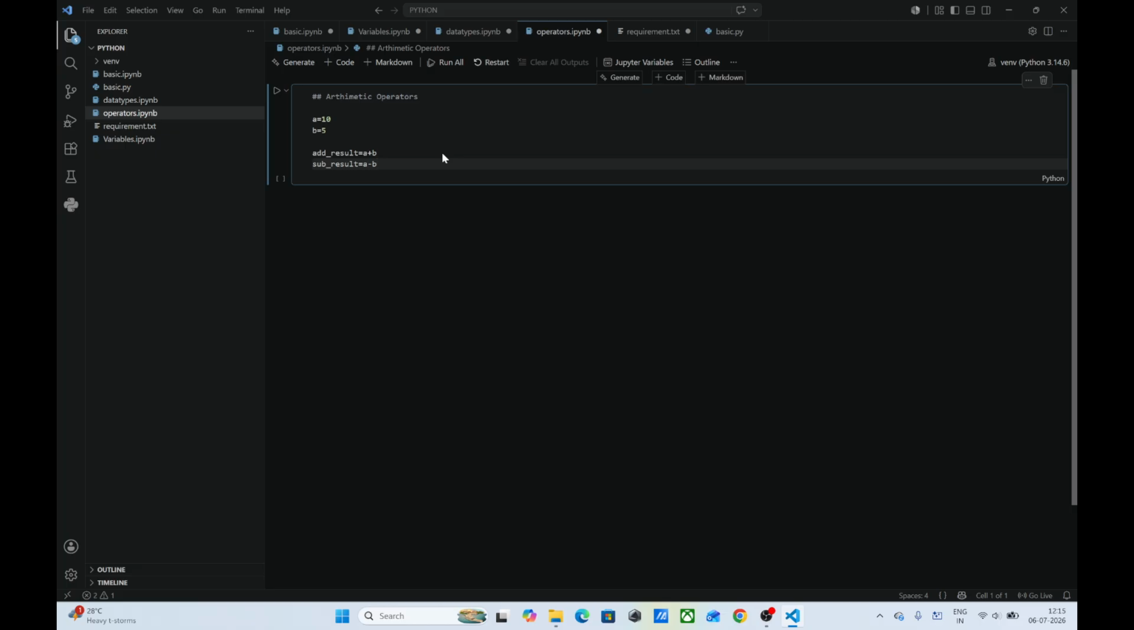Okay, so this is addition. This is subtraction. Then I will do a multiplication: underscore result equals A, this star symbol is known as asterisk, B. Okay, multiplication.